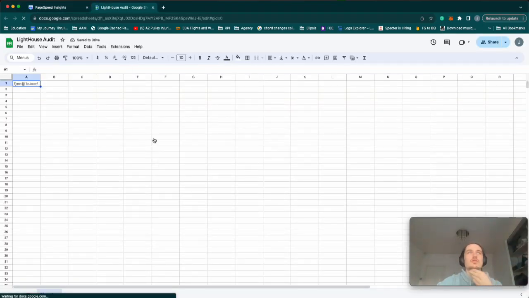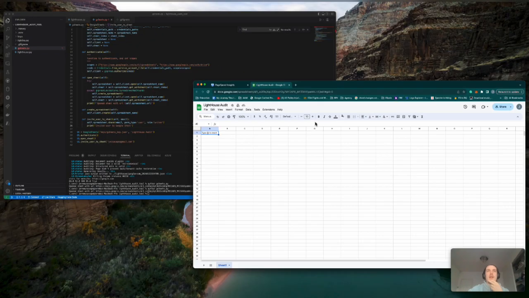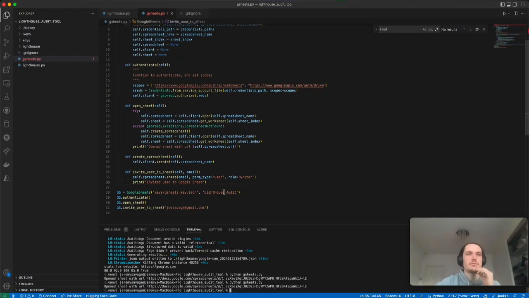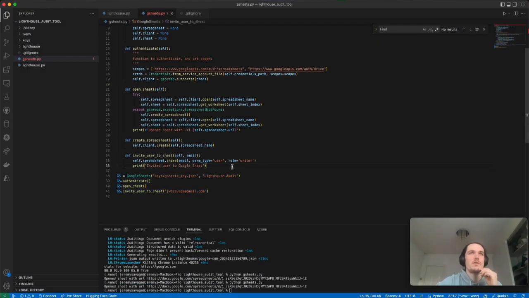Okay, cool. So we've created the Google Sheet from the code, and you can see that it's opened, and I have write access. I should be able to write things in here. Hello. Perfect. Cool. Let's get rid of that. Okay, so now we've created the sheet.